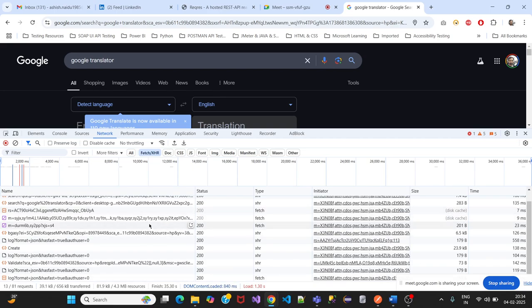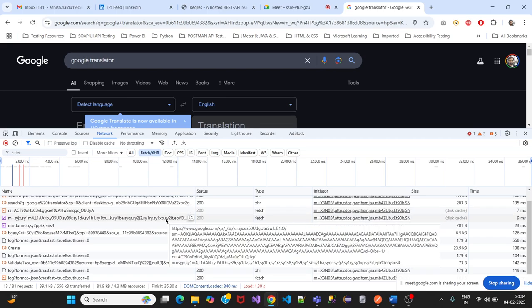Ashish asks: so we can say that these are public APIs, right? They share information publicly, it's not private, not for partners. Yes, it's public. But these are not complete APIs. These are API calls.